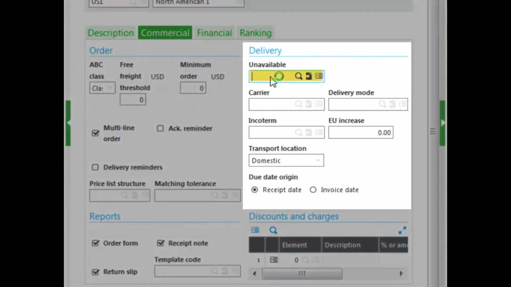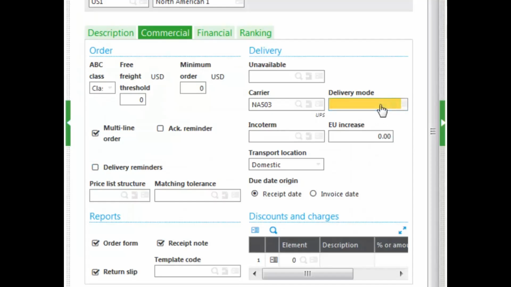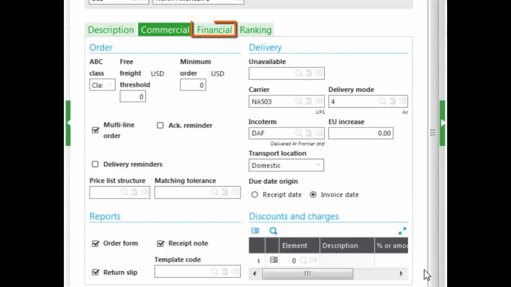Unavailable dates, in the delivery section, are dates that the supplier is not open, more likely holidays. We also decided on the carrier that's going to be used for this supplier, and the mode of delivery for the supplier too. The Incoterm area is for international freight. We decided that the due date is going to be the invoice date when issuing. The discounts and charges section has to do with the percentage and amount that can be billed on a purchase invoice. And invoicing elements, which are set up in a different area, can be on the footer of the invoice.